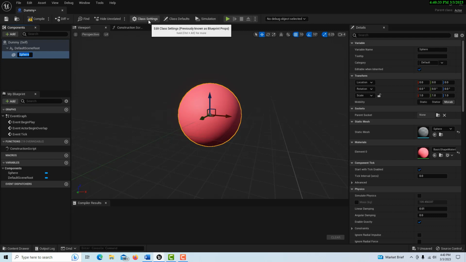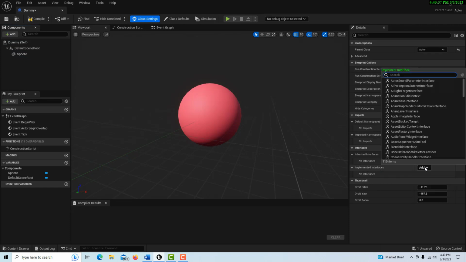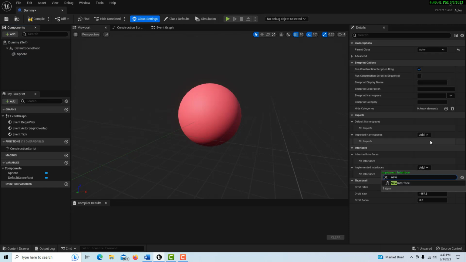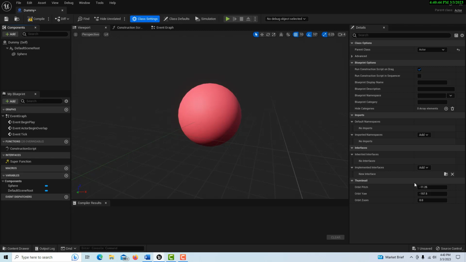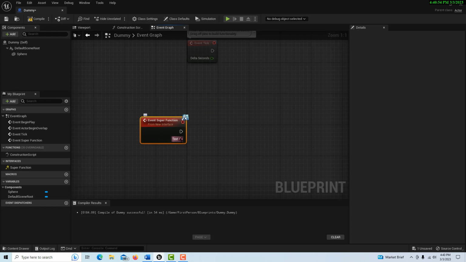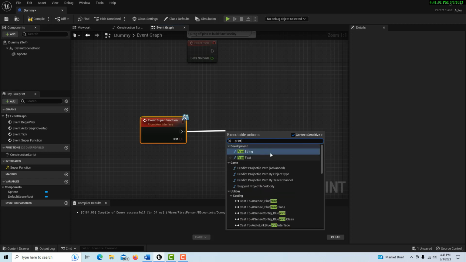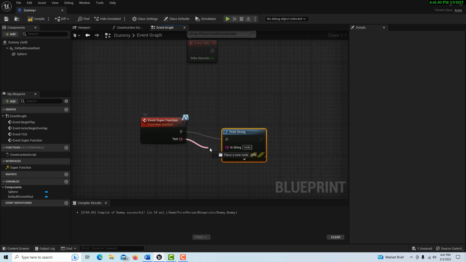On the receiving side of the blueprint interface, you have to implement the class setting. So we come here, implement, and we're going to implement our new interface. It's right there, and we click there, and that's all set. We'll compile and save. Now all we have to do is double click on this, and it's going to lead to an event, and it's going to print a string. That's all we're going to do.